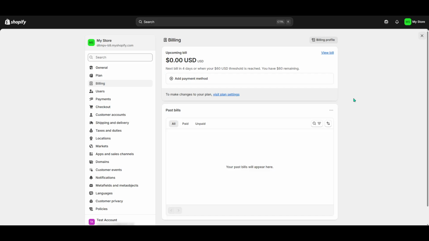Removing a payment method is designed to be straightforward. Typically, next to or beneath the payment details, you'll spot an option that allows you to remove it. This option is your gateway to deleting the current credit card details from your Shopify account.